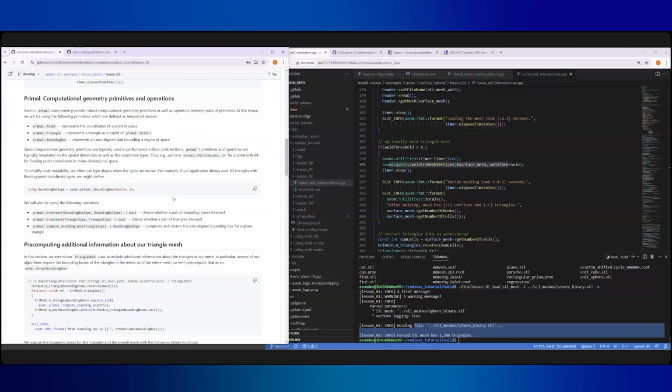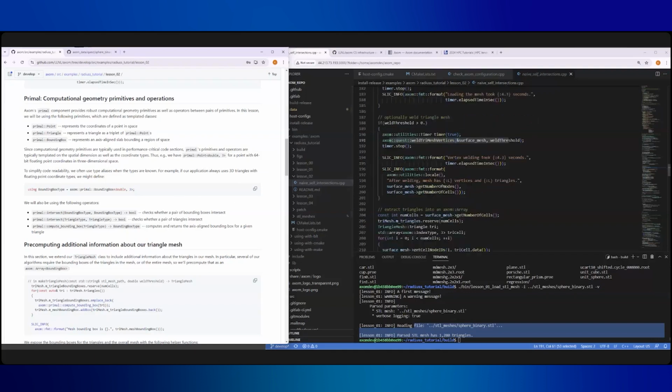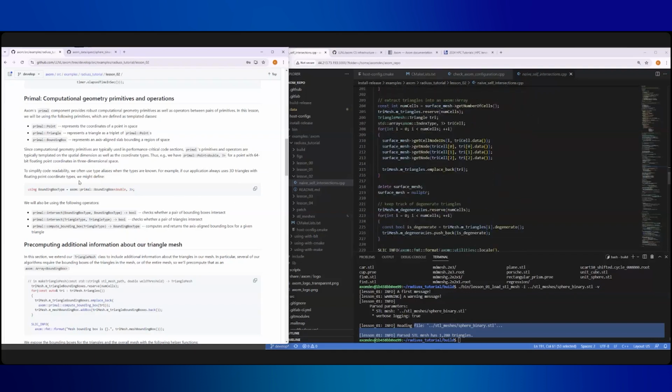So a two-dimensional point has 2 coordinates, a three-dimensional point has 3 coordinates, rather than creating a point class that could be arbitrary dimensional. We template it to 2 or 3 because it's used at the base of a lot of our computation, and we need it to be as efficient and fast as possible. So we have this point class, triangle class, bounding box class.